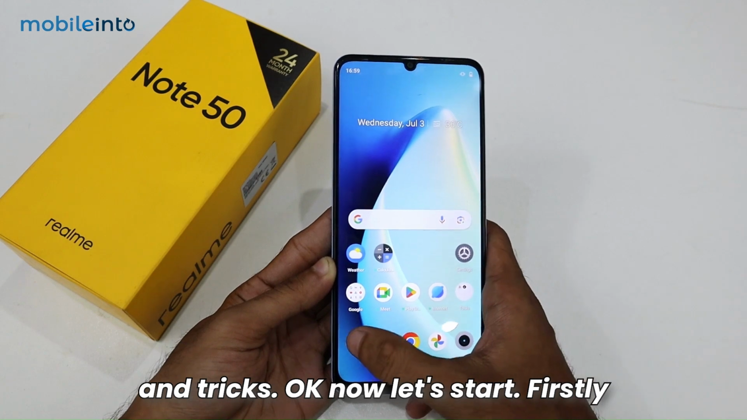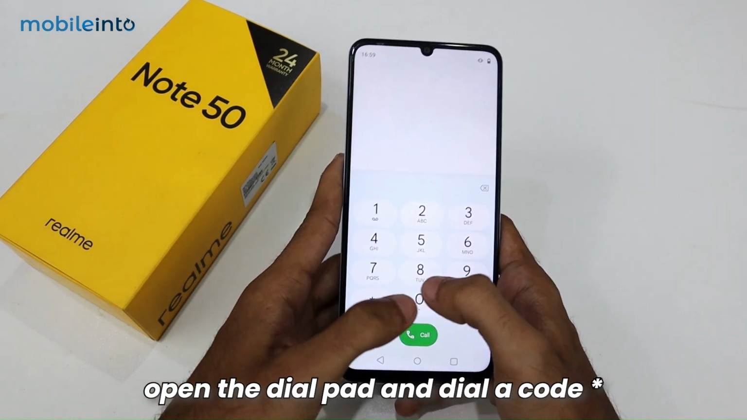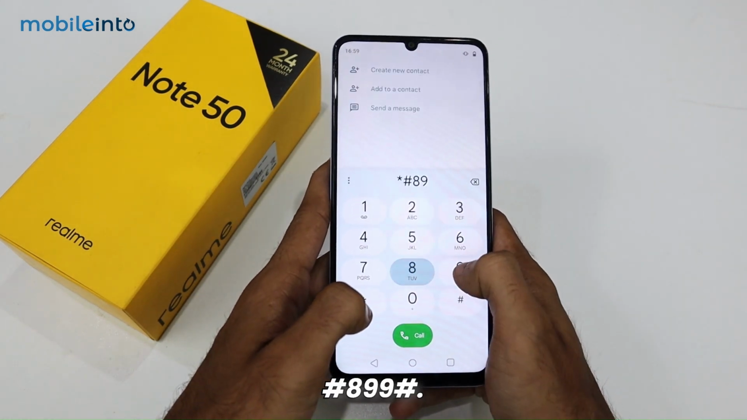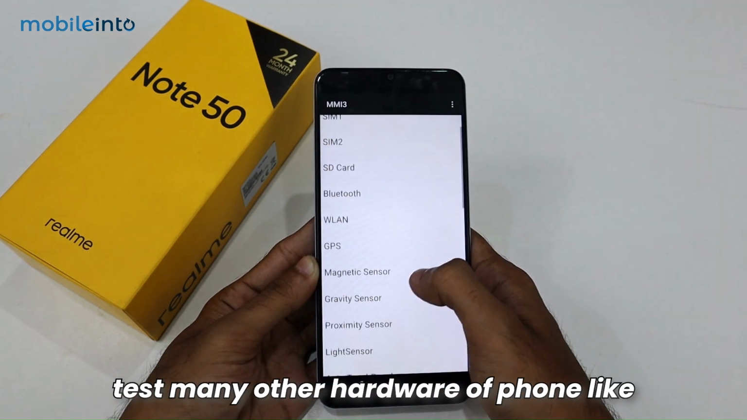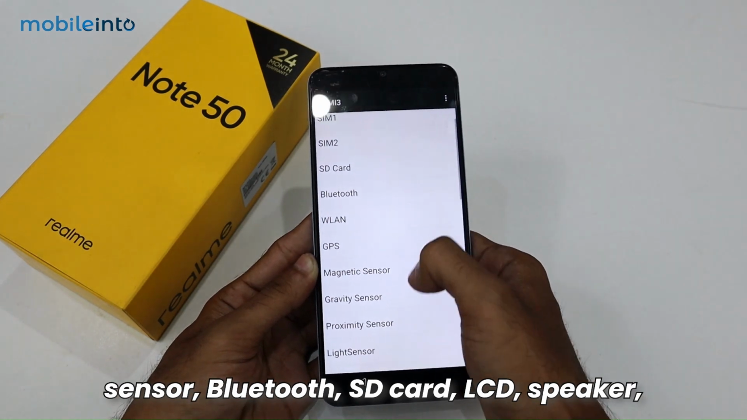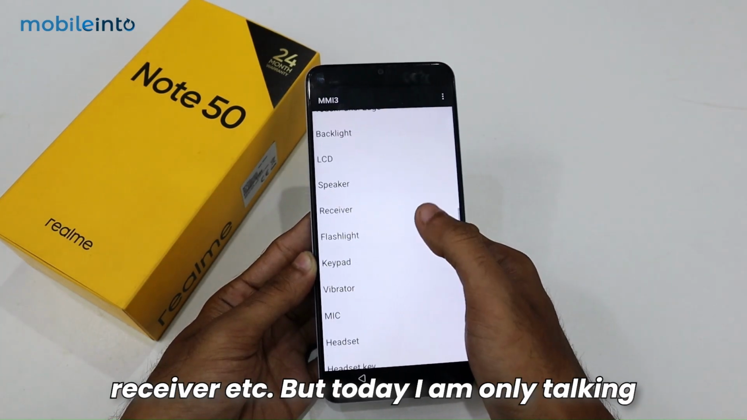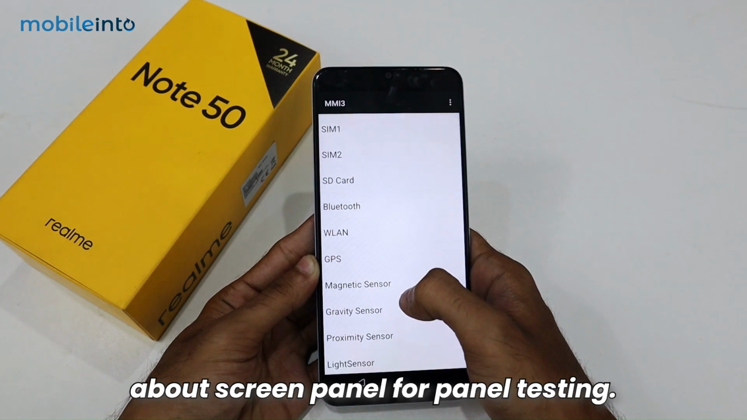Okay, now let's start. Firstly, open the dial pad and dial the code star hash 899 hash. Then you see this window where you can also test many other hardware of the phone like sensor, Bluetooth, SD card, LCD, speaker, receiver, etc. But today I am only talking about the screen panel.